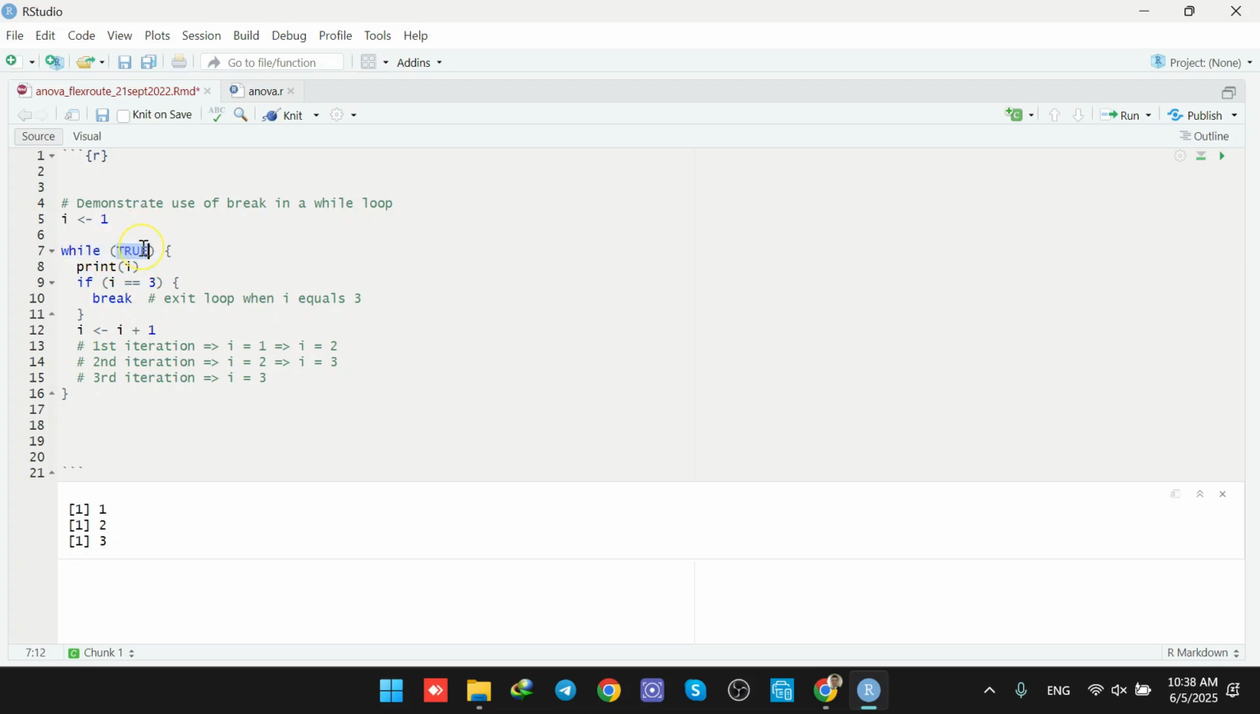And this loop would continue because the condition is always true. So we print I equals 3, and we see number 3 here in the output, and we check this if condition. 3 equals 3. Yes, this time it's true. So we mentioned that if I equals 3, then break, meaning exit the loop when I equals 3. So this break is executed. Therefore, this part of the code is not going to be done anymore.